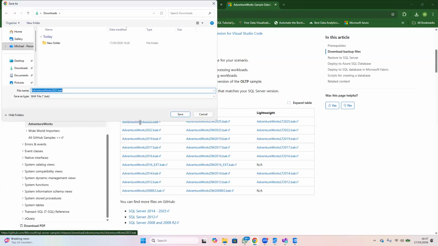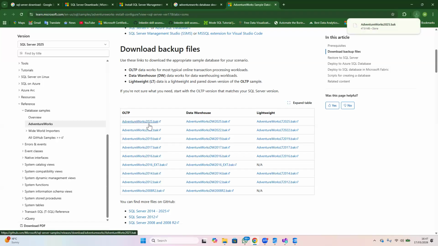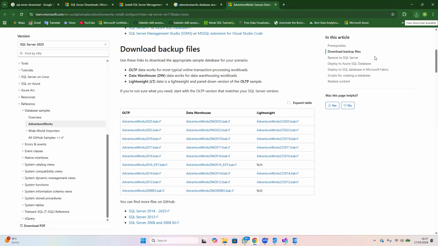and it's going to give you the option of saving this to your computer. So I'm going to save it back into the downloads folder like I have done. So I'll click on save. So this is the database, and it comes with the .bak file extension. So that has been downloaded into my downloads folder.